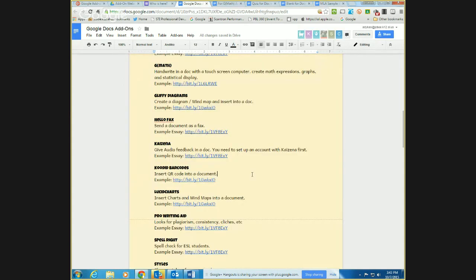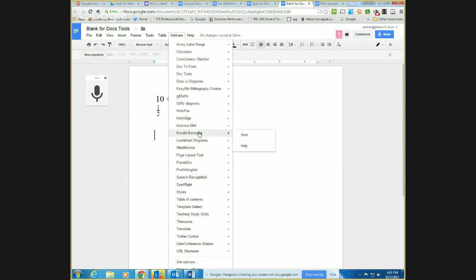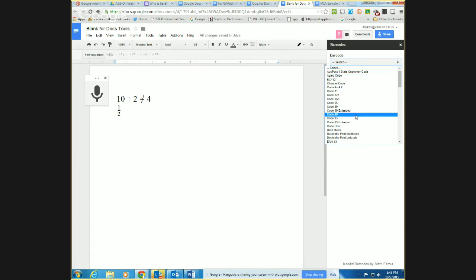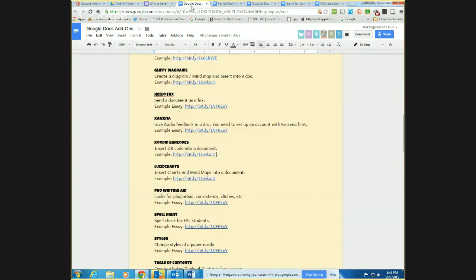So back to Google Docs. Add-ons, barcodes, that's going to insert a QR code. I'm just going to use it in this one. Start. So if I want a barcode, I want it to be a QR code, I can scroll down, QR code, and I can make it say whatever. I can say www.coed.com, and I can insert it, and it'll put that barcode in there. So I think that's kind of a cool thing.